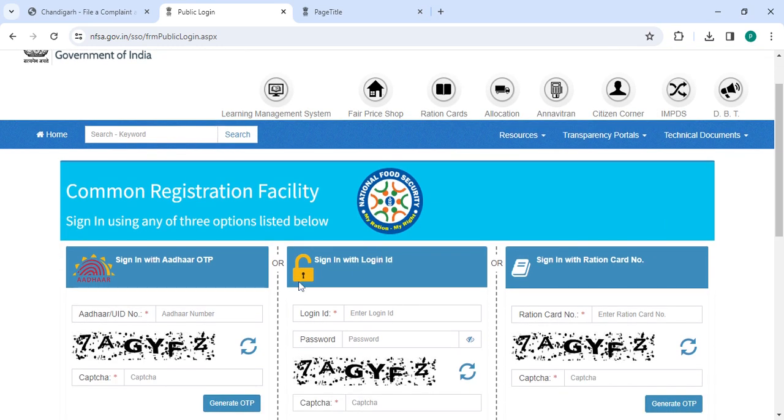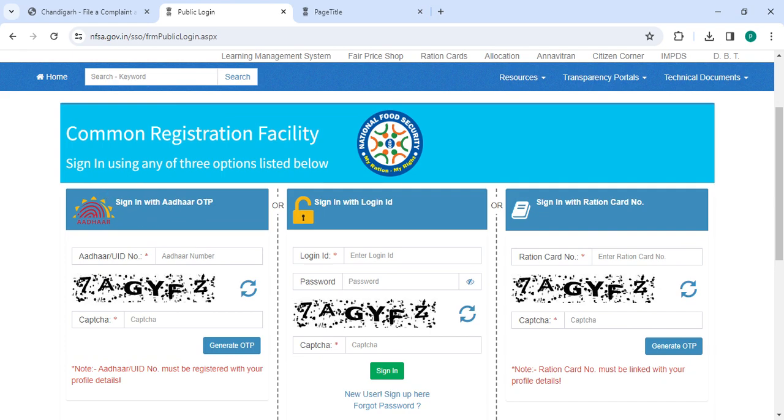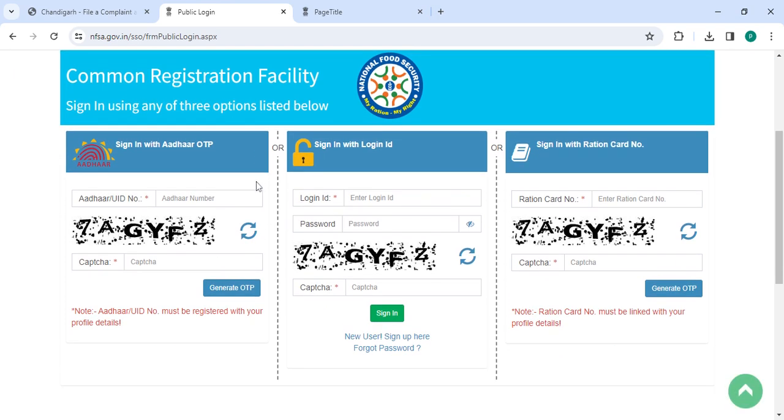On the login page, the person has to sign in with any of three options. To sign in with Aadhaar OTP, enter the Aadhaar number, captcha, then click the generate OTP button. Or to sign in with login ID, if you are a new user, please click the new user sign up here button.